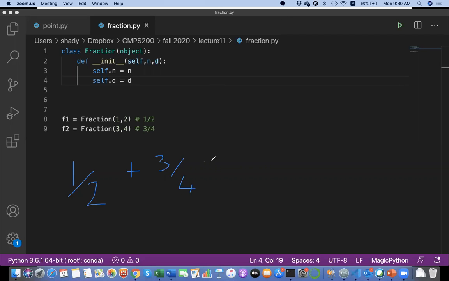So if I do this summation, can somebody tell me what the answer is? If I add a half to 3 over 4? You don't know how to add two fractions? 5 over 4. Okay. Yeah, it's 5 over 4. Correct. Just 5 over 4. So ideally, I want to write a method that I could use to sum two fractions, and it should give me the correct numerator and the correct denominator.